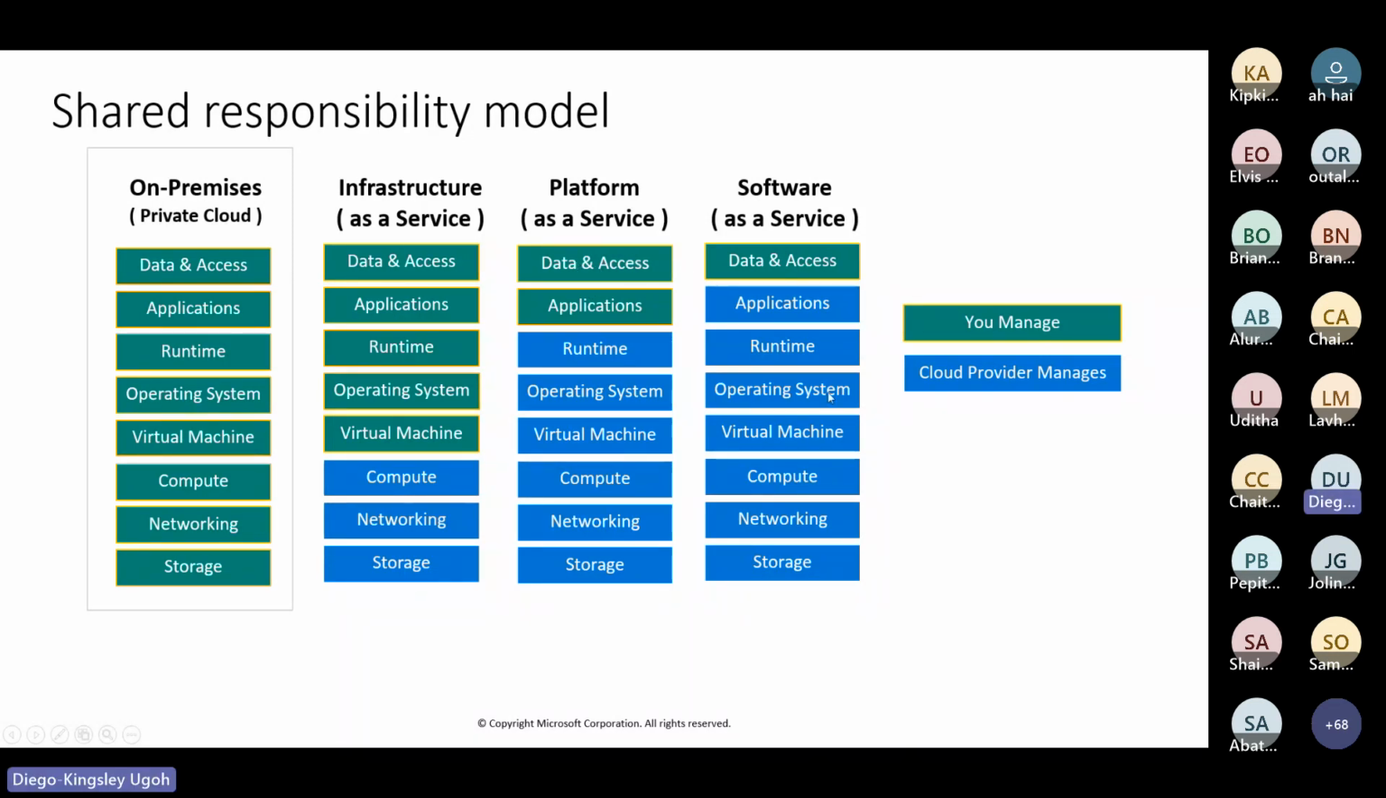For software, like I said, you don't even need to host your applications. The applications are made available for you. All you need to do is what? You access the application, have your data stored in the application, and carry on. We can see an example in Google Drive.